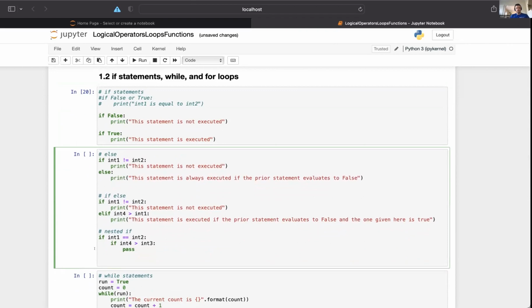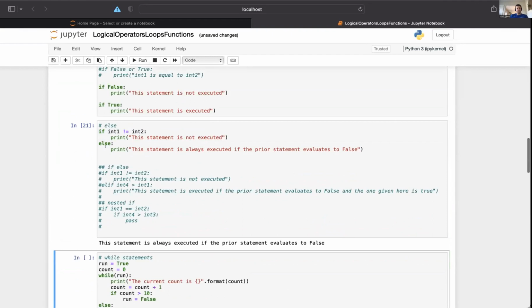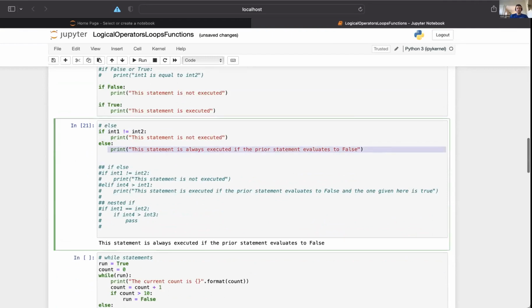The next thing that goes along with if are else statements. And so this is something that gets evaluated if the statement provided to if evaluates to false. So in this case, integer 1 and 2 are equal. So this statement evaluates to false. So this does not get executed. And then what else does, it means if this doesn't happen, this will always happen. And so if I run this, you see that this print statement gets printed.